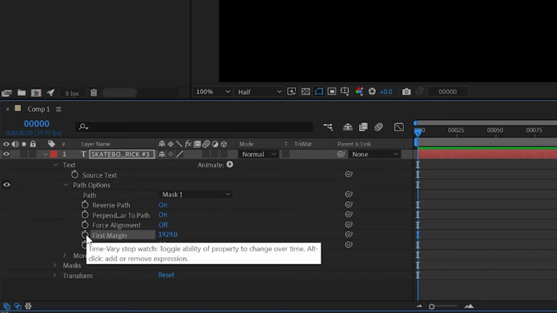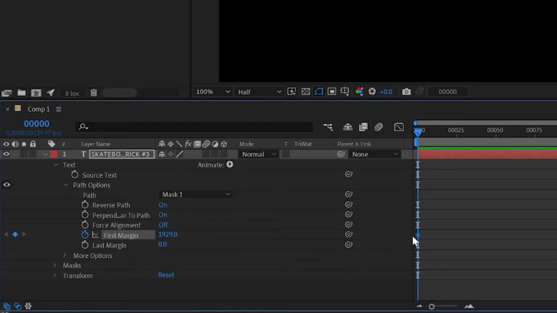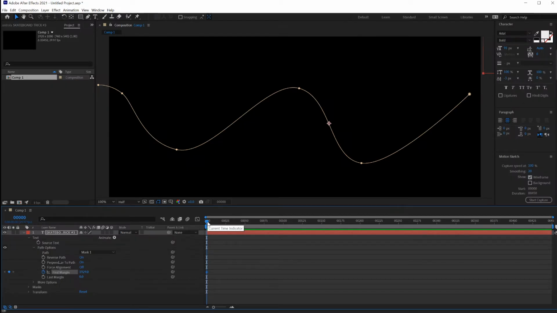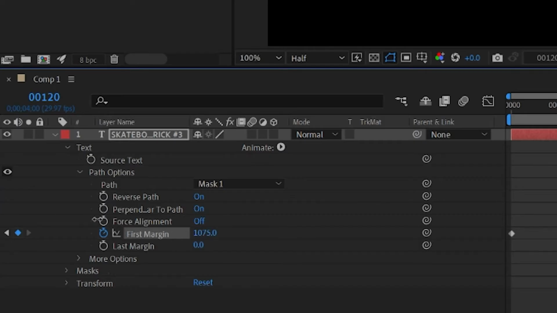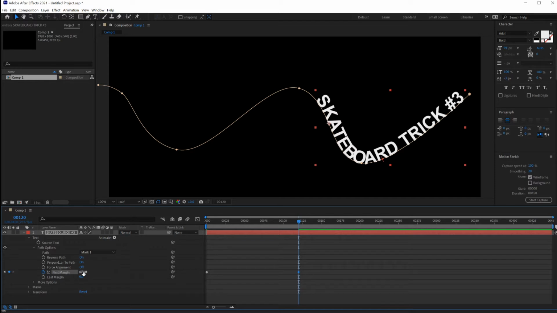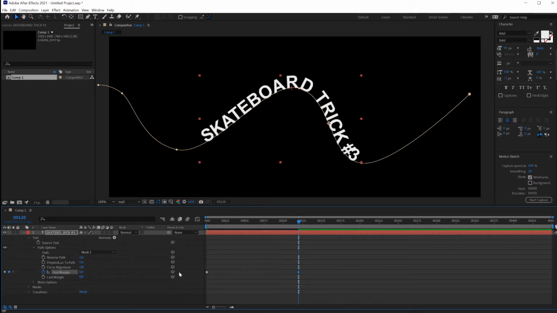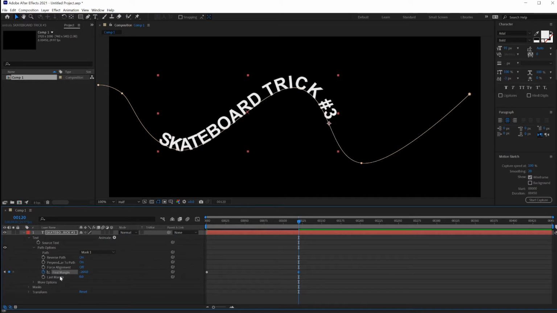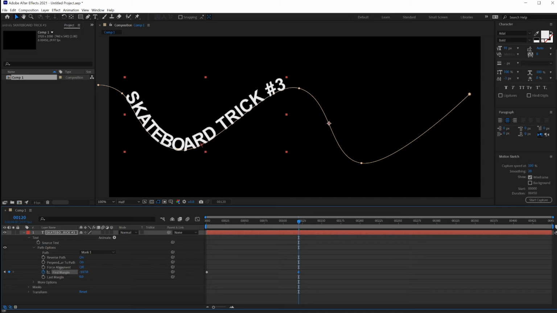Click on the stopwatch, just like Premiere, to create a keyframe. Move in time. I'm going to go, let's say 4 seconds later, which is 120 frames. And then I'm going to decrease this number, this first margin. You could click in the number and just type in 0, but it's going to be less than 0. Keep that text train moving till it's off screen again.